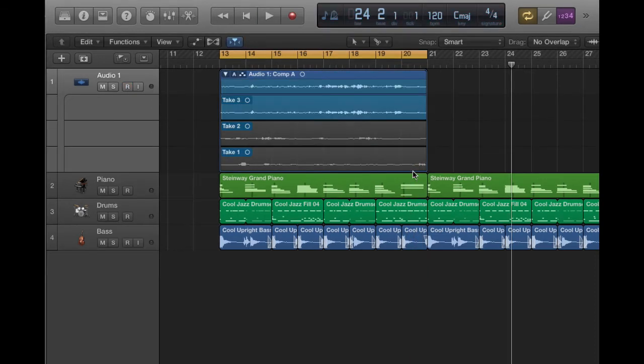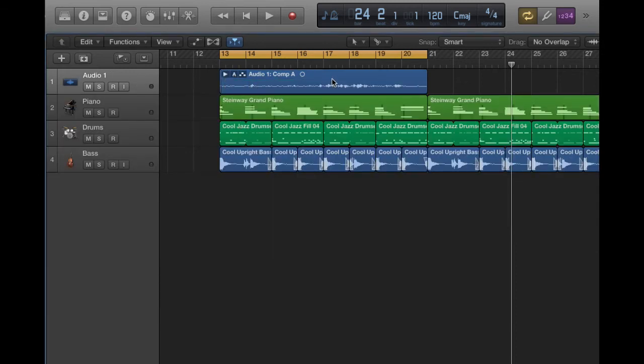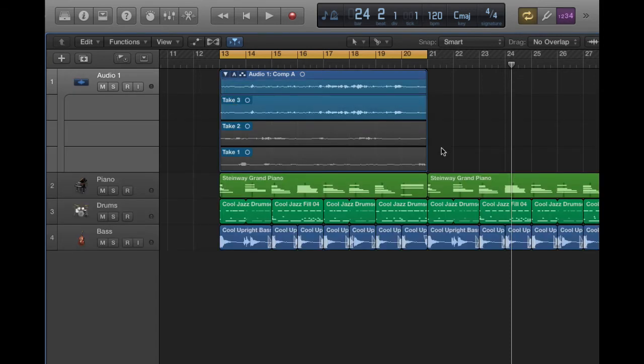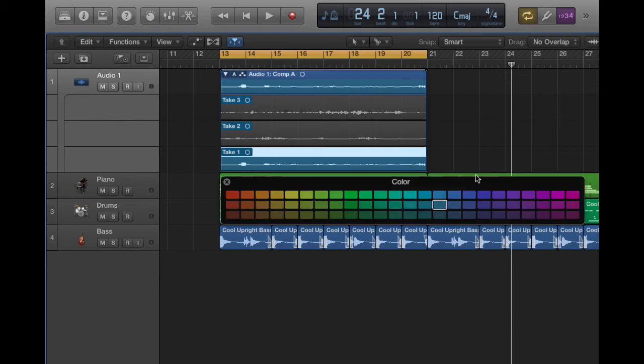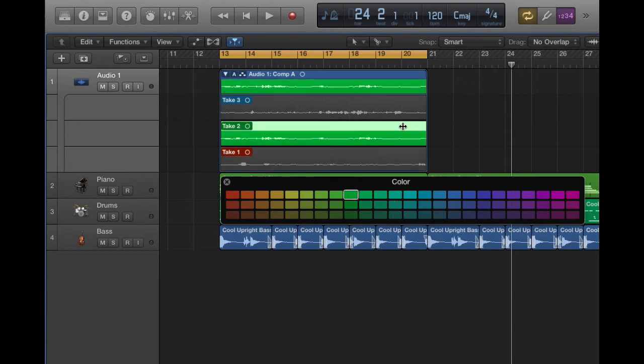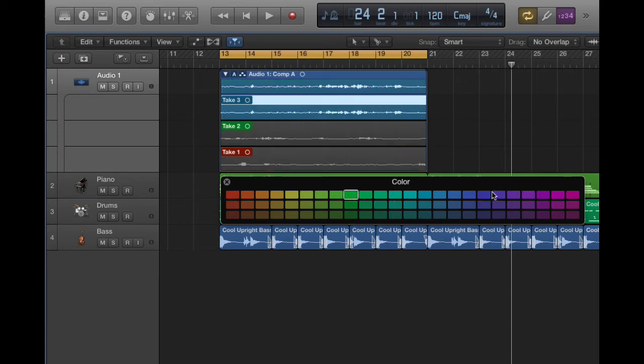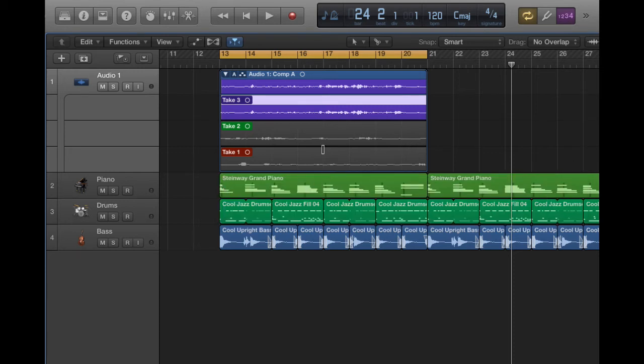You can see that the three takes have appeared inside what's called a take folder on the audio track. It can be opened using this icon here. I'm going to colour them. Let's select take one and press option C. I'll choose red, green for take two, purple for take three.